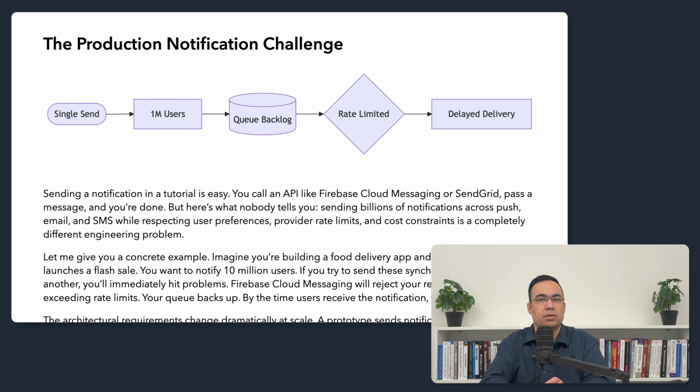Let's consider a food delivery application. Let's say it announces a flash sale for a popular restaurant. You need to notify all the users in the area, and if you send all notifications synchronously one after another, you will immediately run into problems. Firebase Cloud Messaging will start rejecting your request because you're exceeding the rate limits. Your message queues will back up, and by the time users actually receive the notification, the flash sale would have ended. A key consideration here is that provider rate limits often constrain us more than our own infrastructure does.